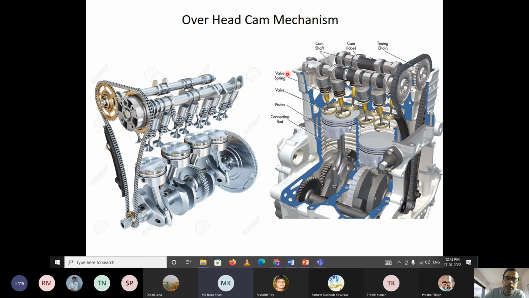Those who are in the campus, okay, and if the situation is a bit relaxed, then you may visit the IC engine lab. I will show you. We have a push rod mechanism engine and this kind of overhead mechanism engine also, especially for you, in the thermofluids lab. So I can show you whenever you come to the IC engine lab.